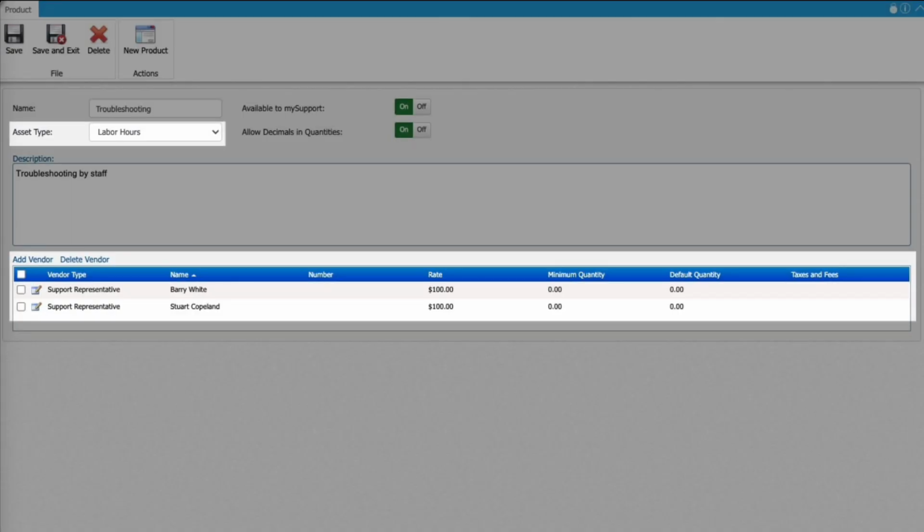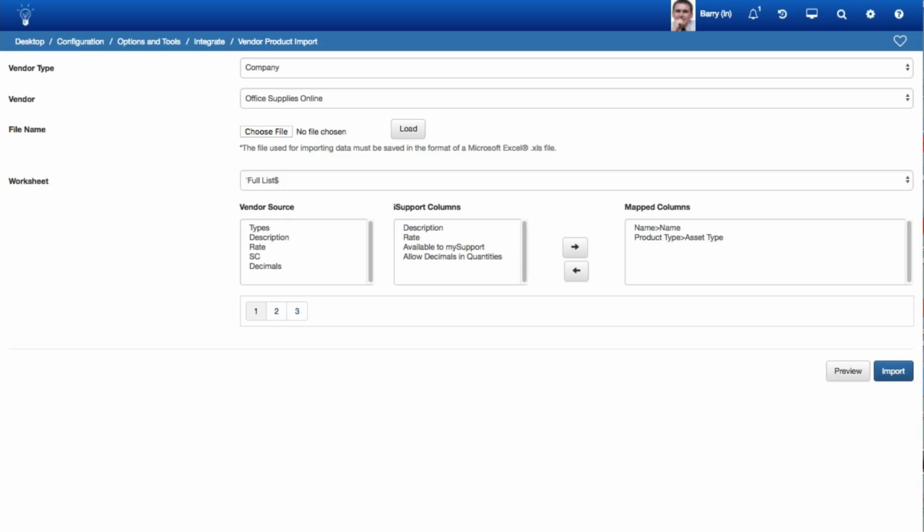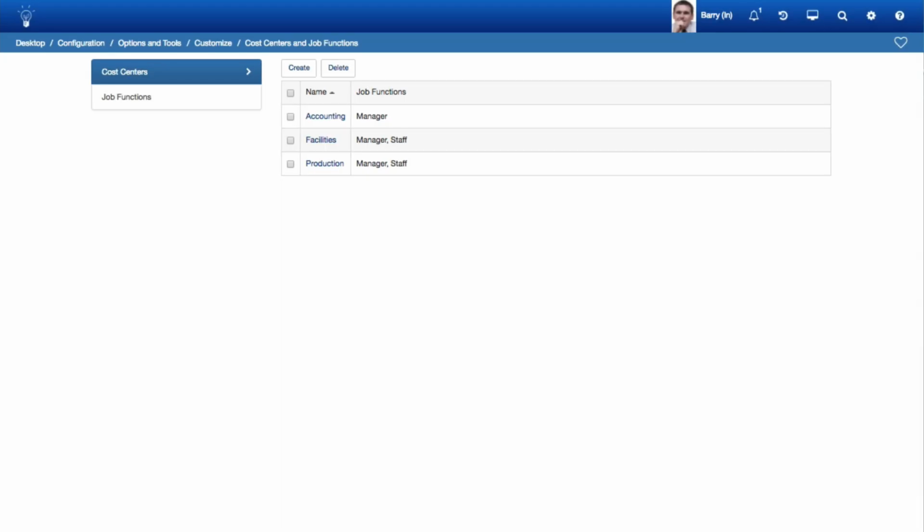If charging for labor, you can create an applicable asset type and add support representatives that have been designated as vendors in their Support Representative Profile record. If you have vendor product data in a Microsoft Excel XLS file, you can import it via the Vendor Product Import screen in Configuration. You can optionally use the Cost Centers and Job Functions screen to define cost centers and associated job functions for use in purchasing reporting. Associate cost centers with customers and companies via the Customer Profile and Company Profile screens.